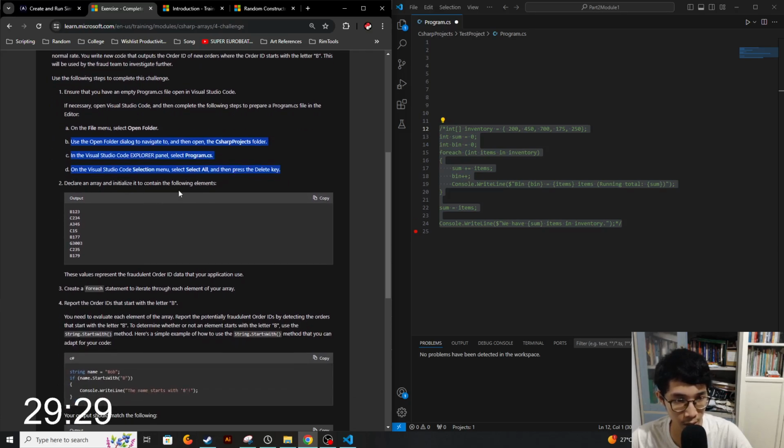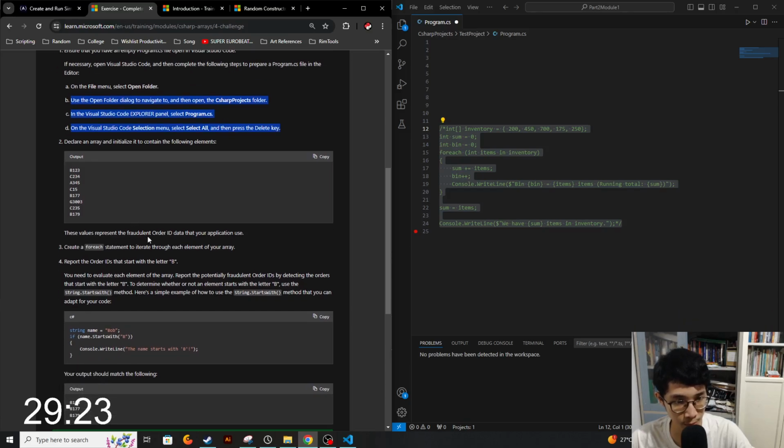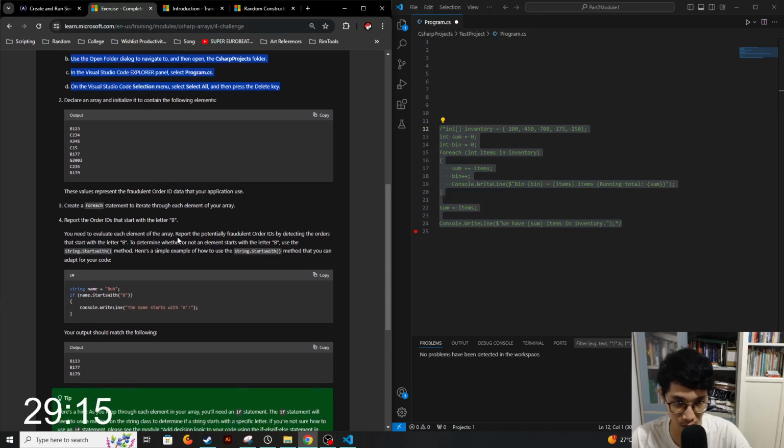Declare an array and initialize it to contain the following elements. These values represent the fraudulent order ID data that your application uses. Create a foreach statement to iterate. So we will be playing around again with the foreach statement. Try to recall what you have learned about foreach statements.